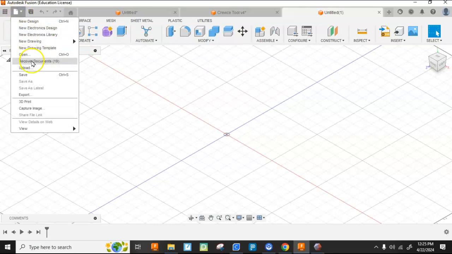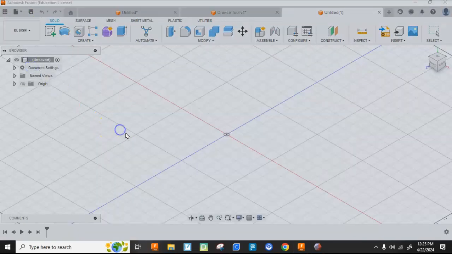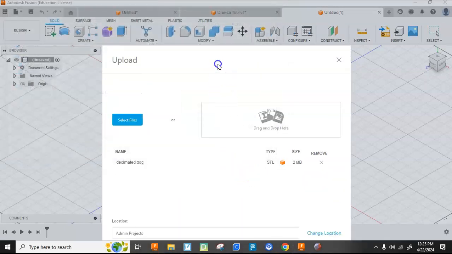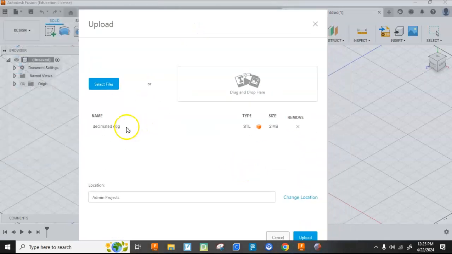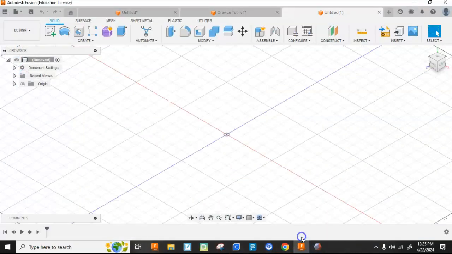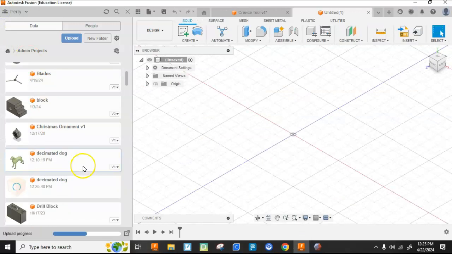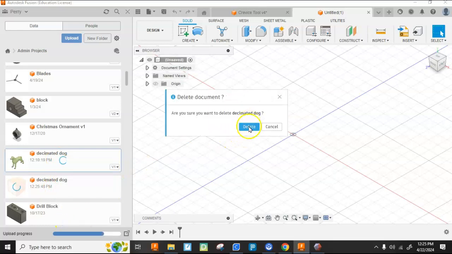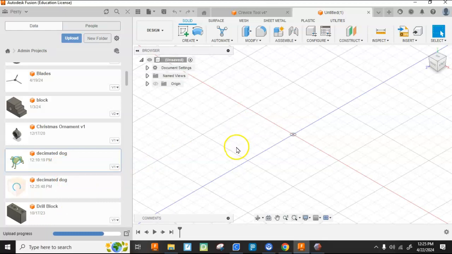I'm going to go File, Upload, Select Files, and bring in Decimated Dog. This is Decimated Dog. It's going to Admin Projects. That's going to be the second decimated dog coming in, so I'm a little concerned about getting that confused somewhere down the line. I'm going to right click on that one and delete it. I don't have two decimated dogs in there.